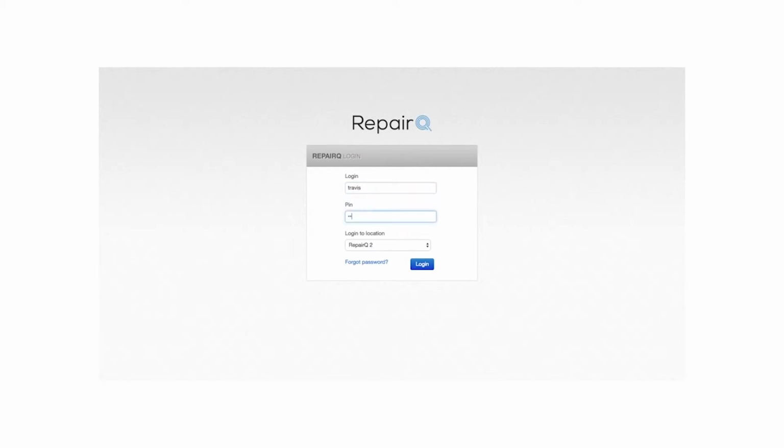I'm going to start by logging in here with my name, my PIN number, and since RepairQ2 is the location that I want, I can go ahead and hit return on my keyboard and it will log me in.